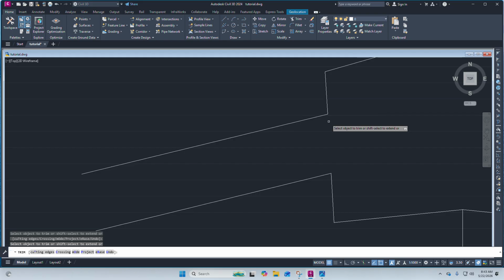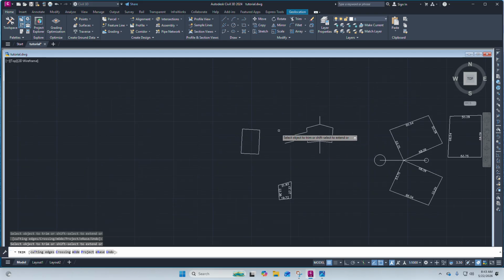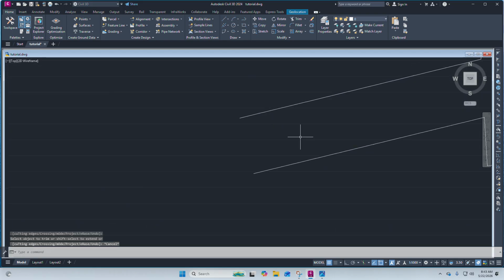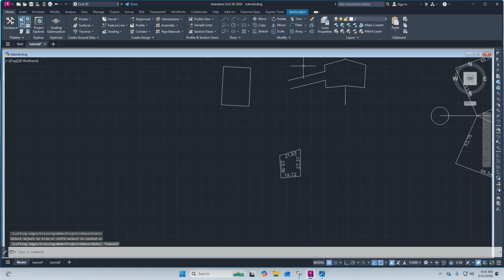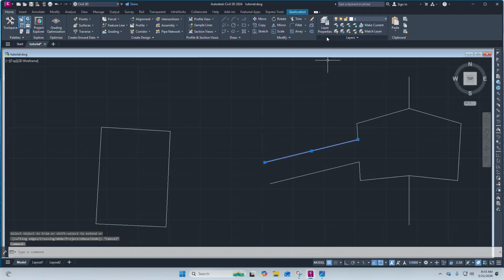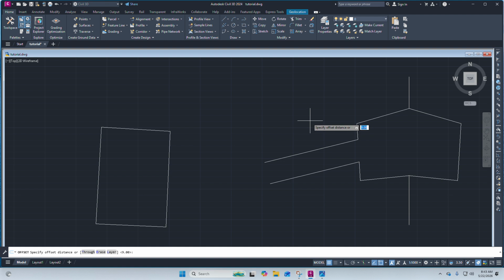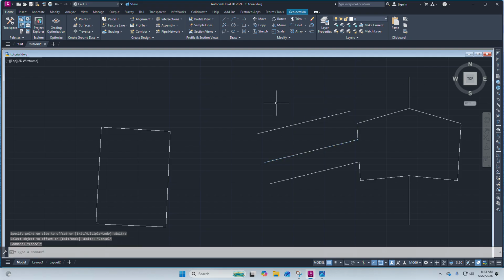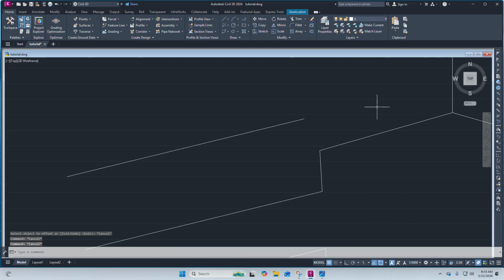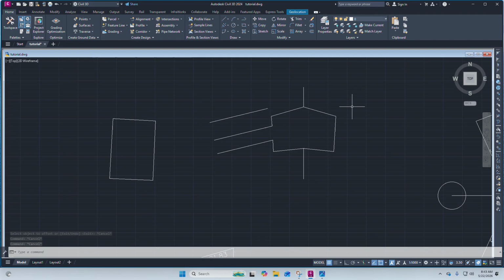Then trim that one and that one. So that's how you do the offset. You just click the line you want to offset, then you click the offset tool, then specify the distance. Let us do the distance by around 12. So click enter. Let's place it above. Then click escape. So that's how you do the offset.